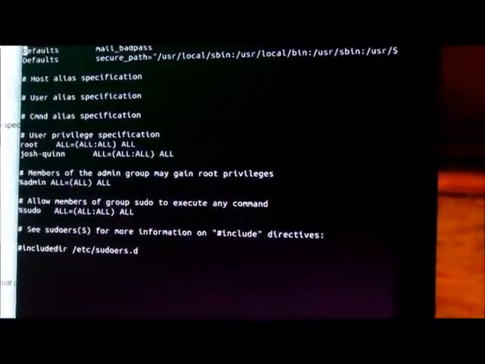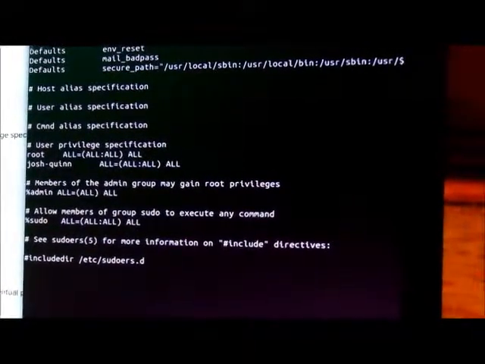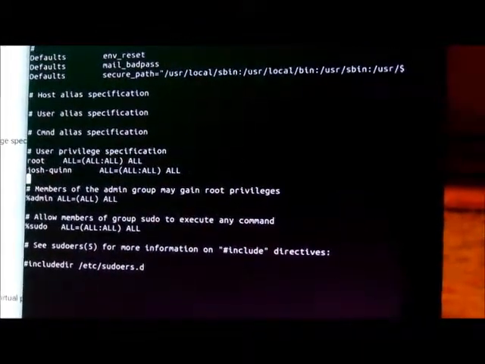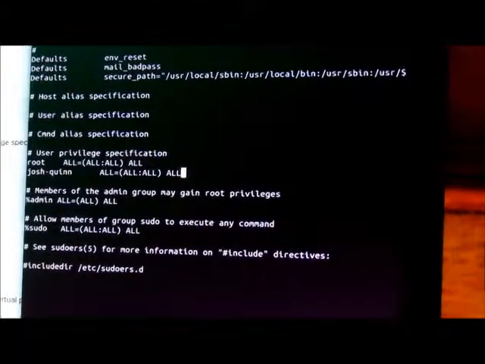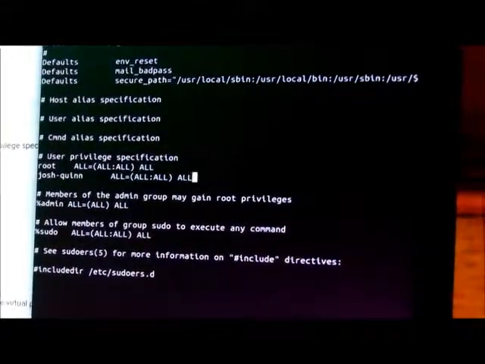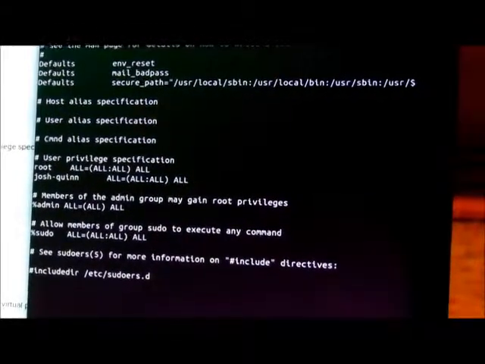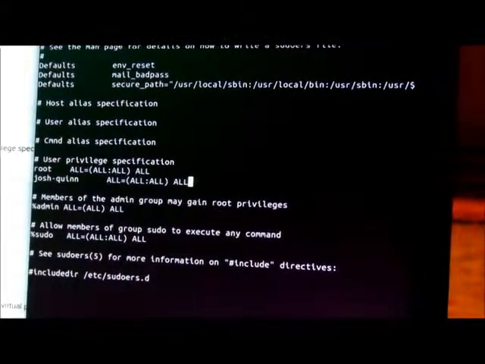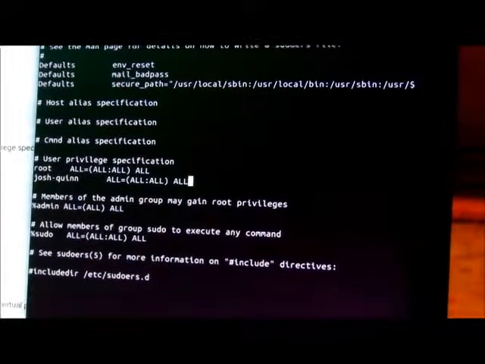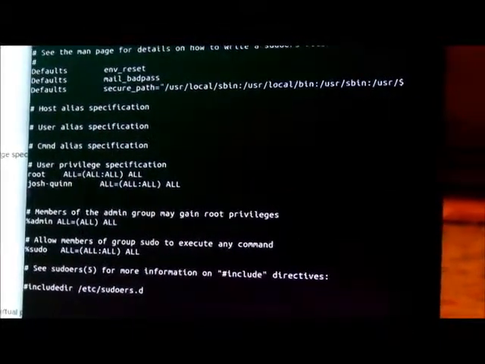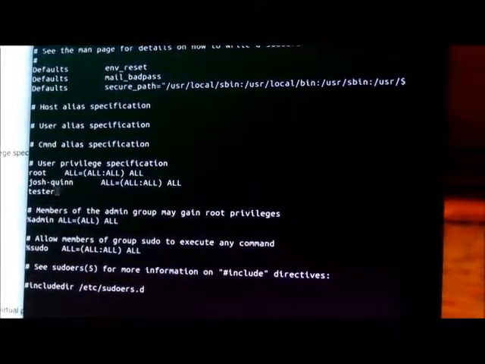You'll navigate down. You have to use arrow keys and letters here. There's no mouse commands for this. So you'll go to where it says user privilege specification, and you might have just root there, or you might have another user like I do. Either way, you'll have to enter a new line, and you will enter the new username you've created.